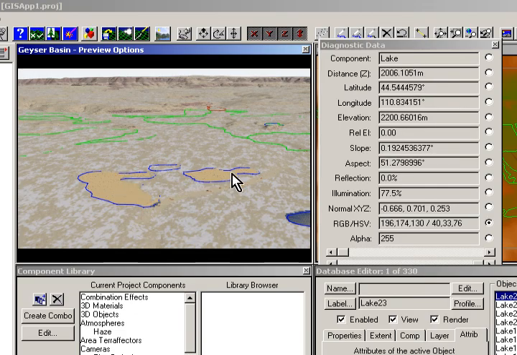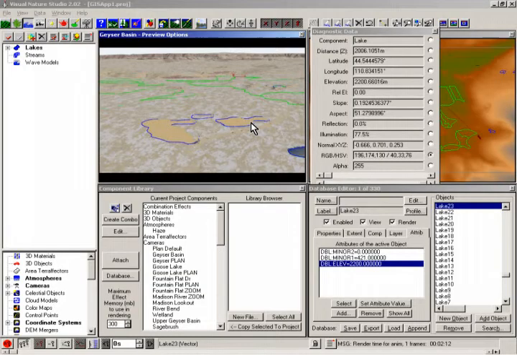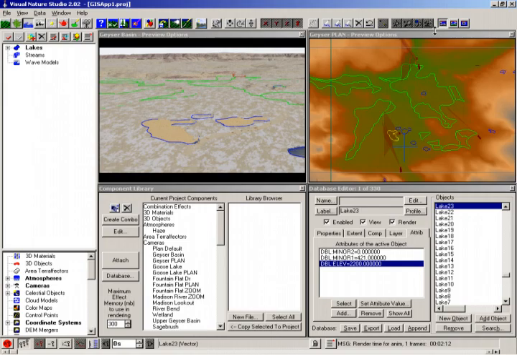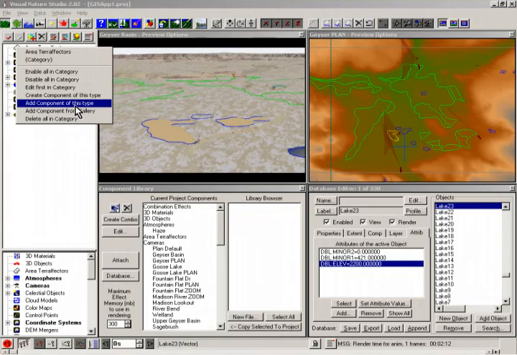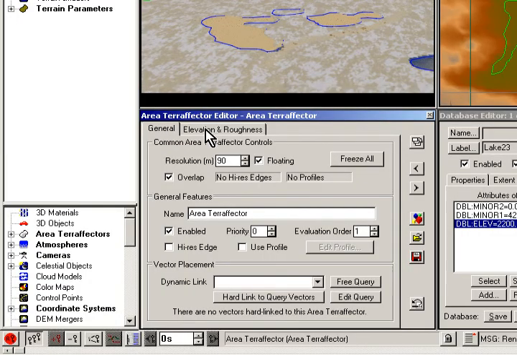The 10-meter terrain doesn't have the detail we need to properly render these small lakes. No problem, we'll just dig out the lake beds we need. Go to the Terrain Task mode and add a generic Area Terraffector. Reset the resolution and rename it Lake.